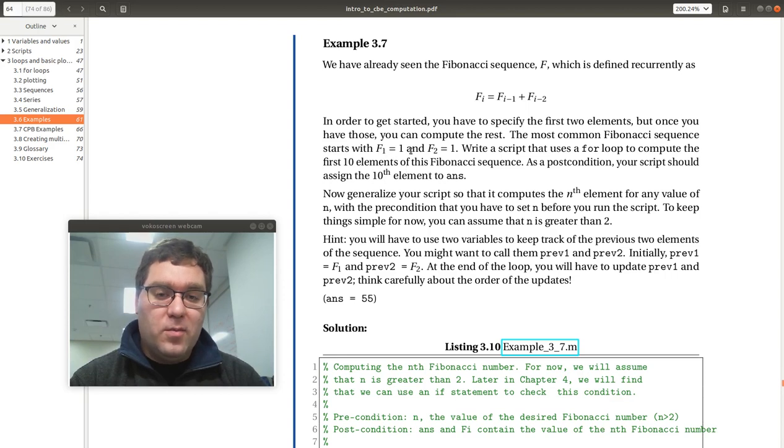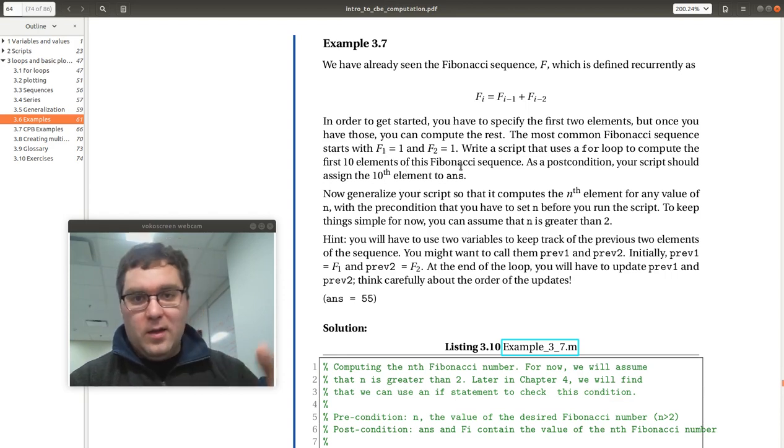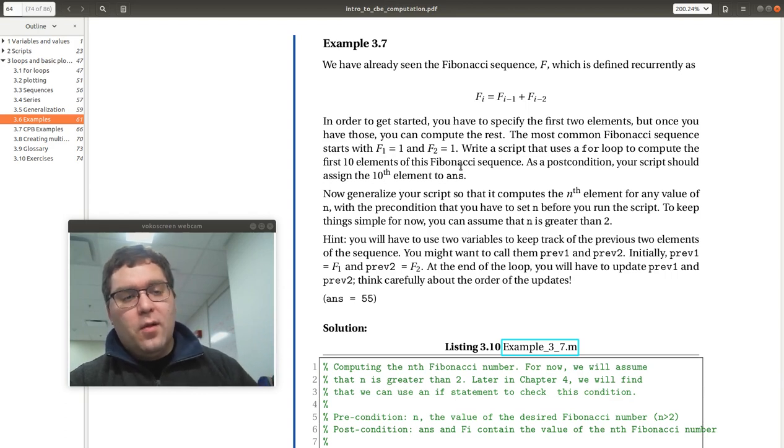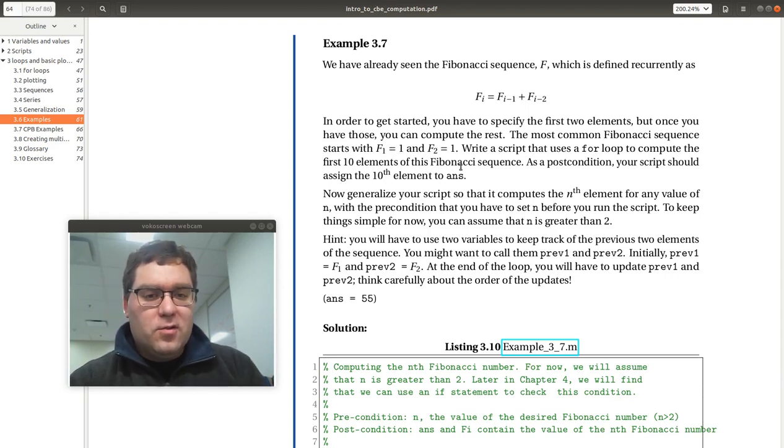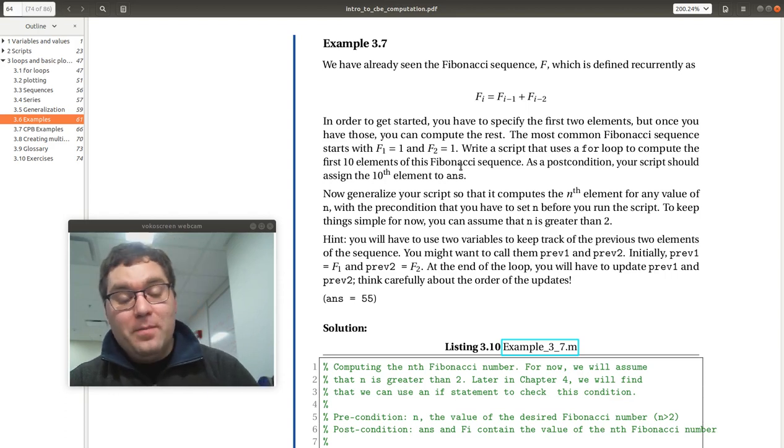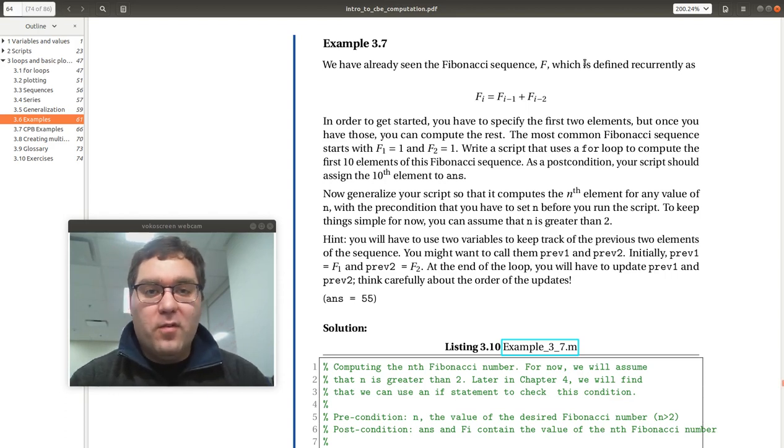Remember, we're assuming the first two elements are 1, and so we'll assume that when we compute n, n is greater than 2. Later, when we learn about logical statements, we can see how we can build that into the code to prevent users from specifying values, say less than 1, or if you have a value of 1 or 2, that you properly capture that. So let's pause that and let's move over to MATLAB and let's solve the problem.